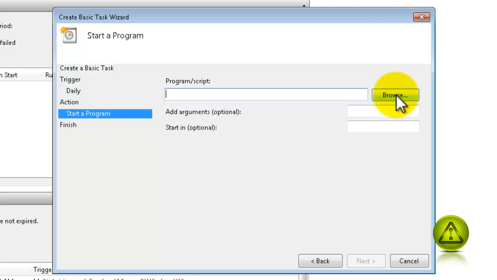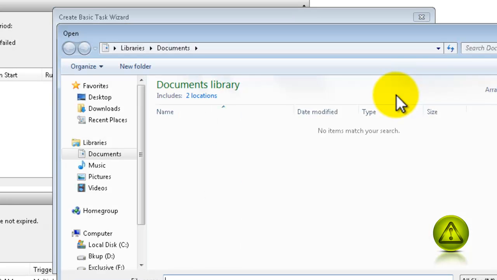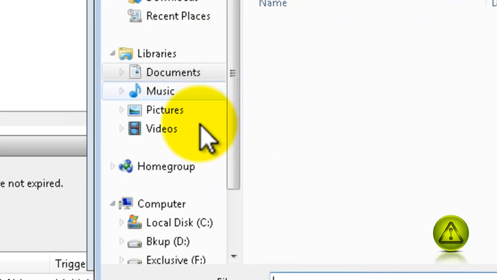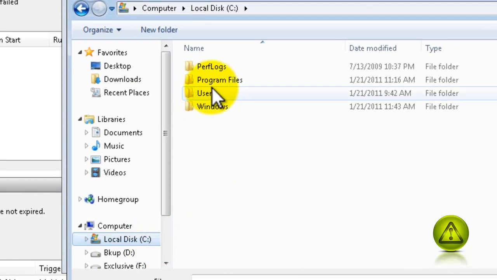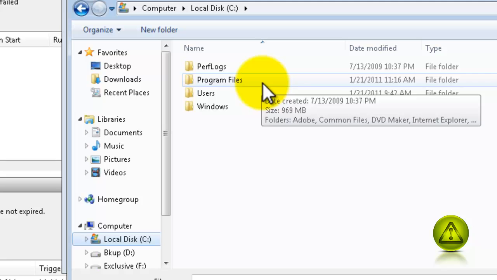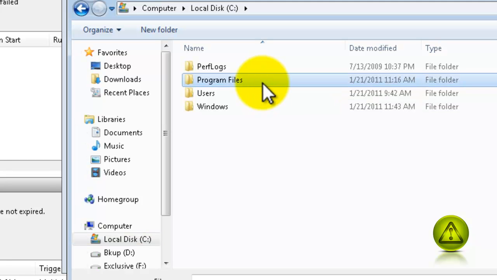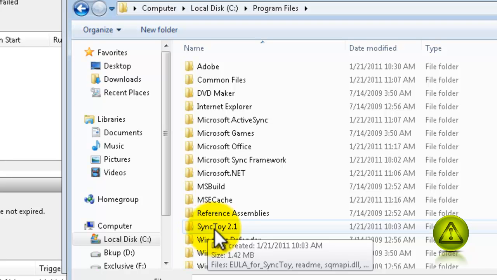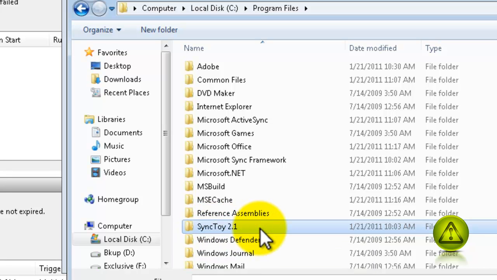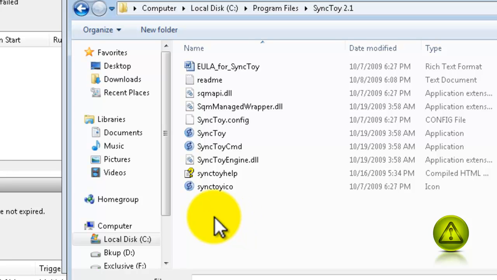Now, where it says Program, I'm going to click on Browse, and I'm going to browse for the executable file that is on Drive C, Program Files folder. So click on your Drive C, and then double click Program Files. And here look for SyncToy. Double click there. Now you have to select the SyncToy executable.